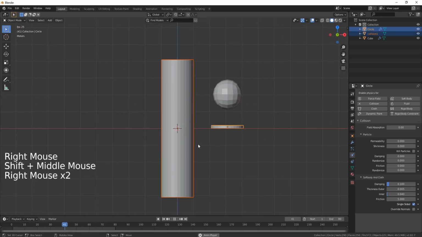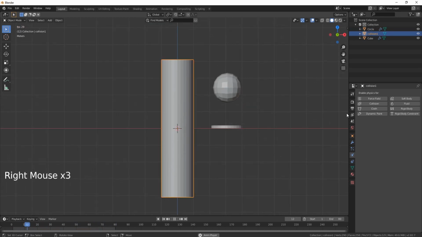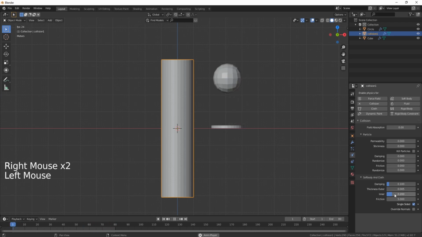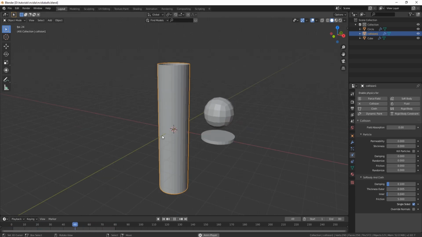So now I have to do the same thing with the cylinder, so I'll be just adding a collision, and I'll try and copy the settings from my plane to the actual cylinder object. Now that I have everything, I can start working on my loop.